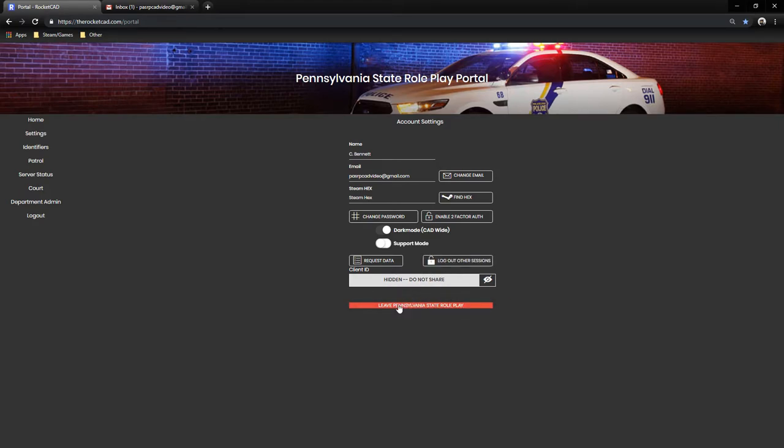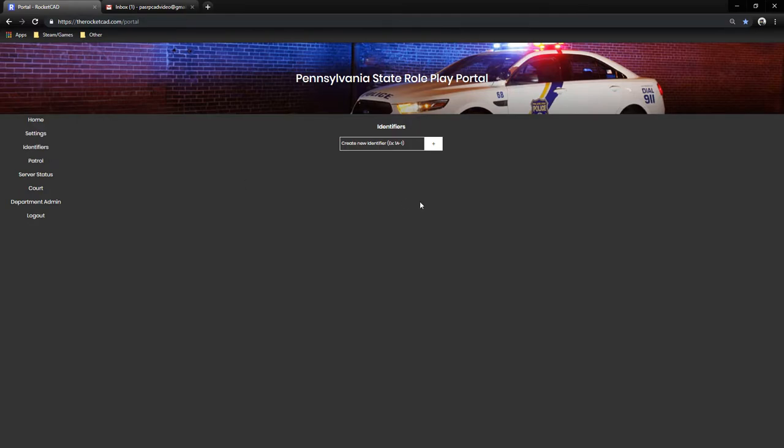You also have the option to leave the CAD. Like I said, if you do choose to leave the community later on down the line, it is recommended that you do leave the CAD so our CAD is not full with players that are no longer in the community. Now, getting into the main CAD system and how it works, you have the next tab, identifiers.